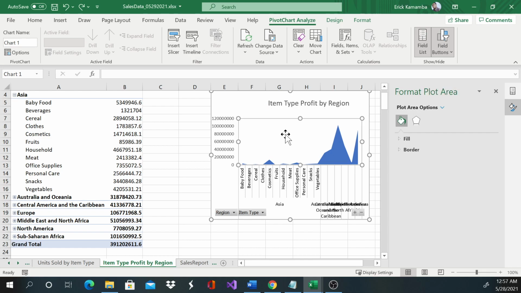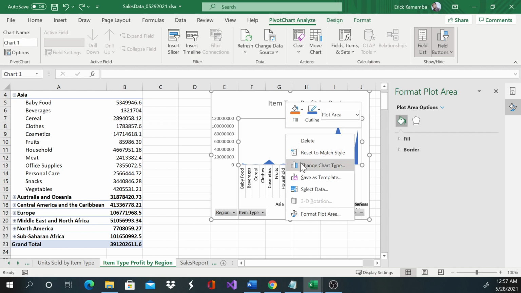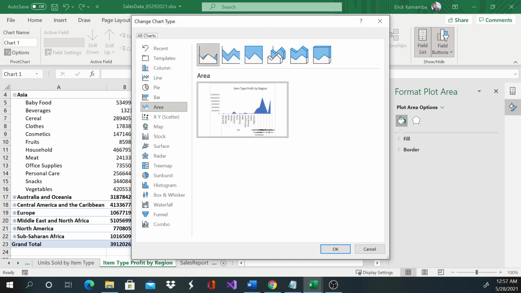And then let's go ahead and change the graph here. I right click and say change chart type.